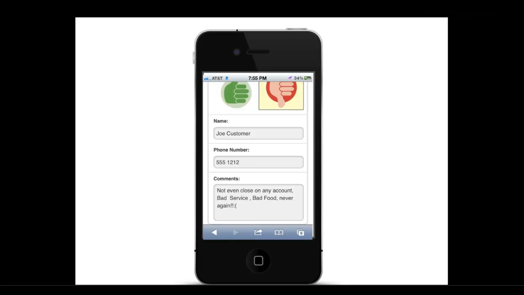You need to make sure that you educate your clients and you educate their employees on how this system works. Extremely important. A thumbs down. Not even close in any account, bad service, bad food, never again. I don't know about you, but if you saw that and you read that, would you ever go to that place of business? Absolutely not. You wouldn't, I wouldn't, and neither will anybody else. And the more that people see that, they won't go.